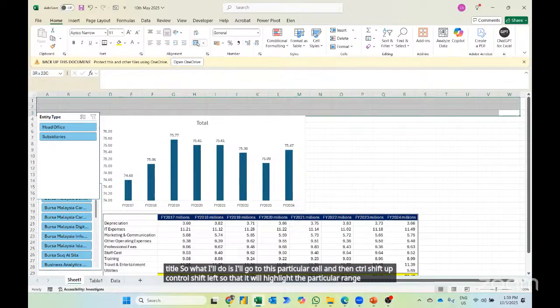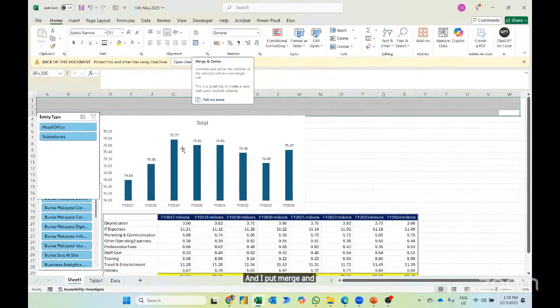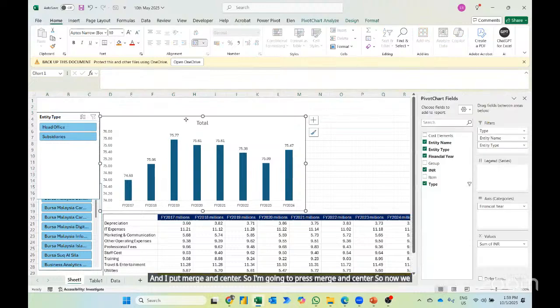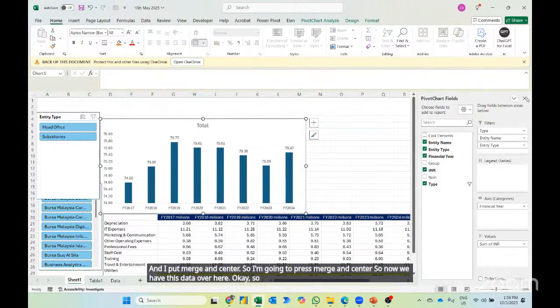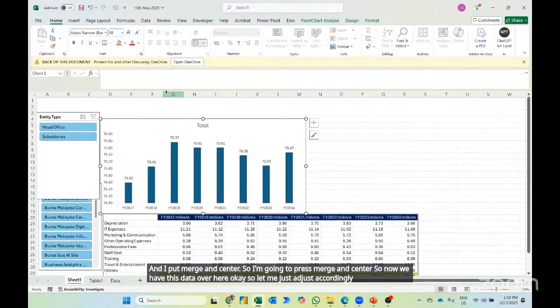And I put merge and center. So I'm going to press merge and center. So now we have this data over here. Okay, so let me just adjust accordingly. So what I want to do is basically make an interactive title.